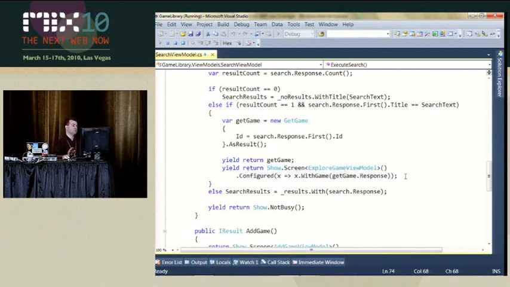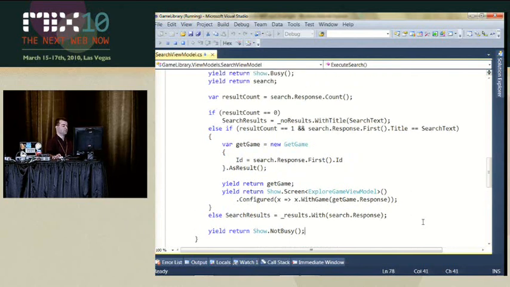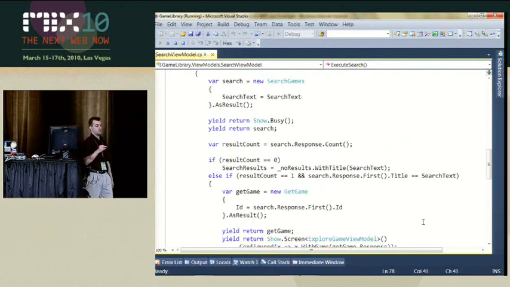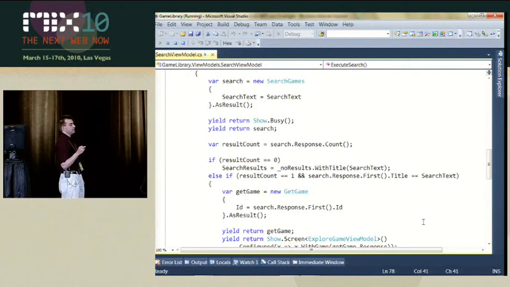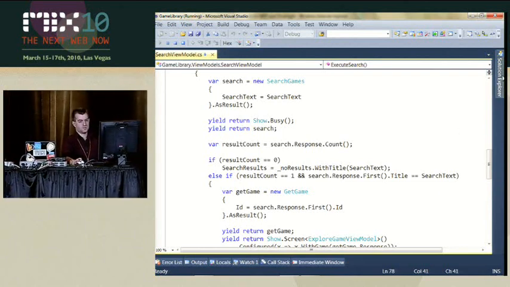I created a simple little Fluent API for showing screens here. Can dig into that later. Otherwise, we're just going to show our results view model. And finally, we're going to turn off the busy indicator. So what we have here is a mixture of synchronous and asynchronous code written sequentially so that we can read it as a normal workflow. Let me show you the secret to this. Two pieces.